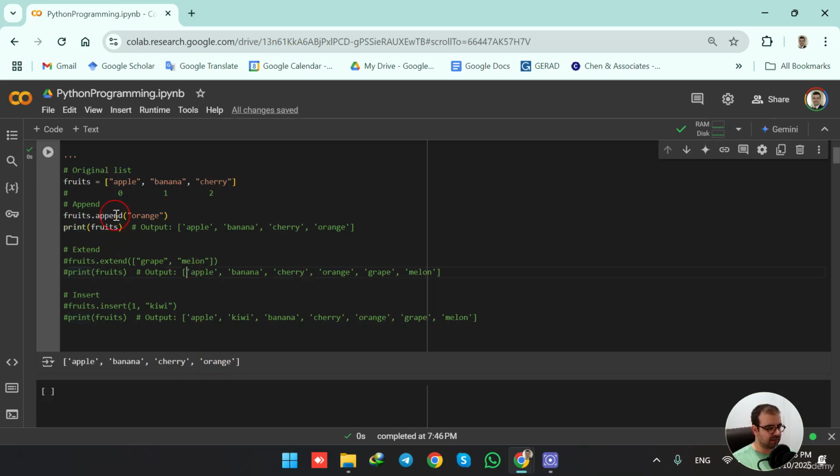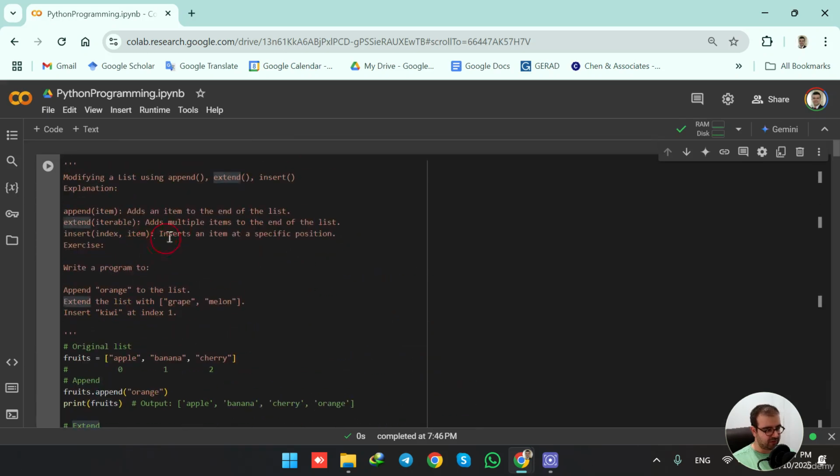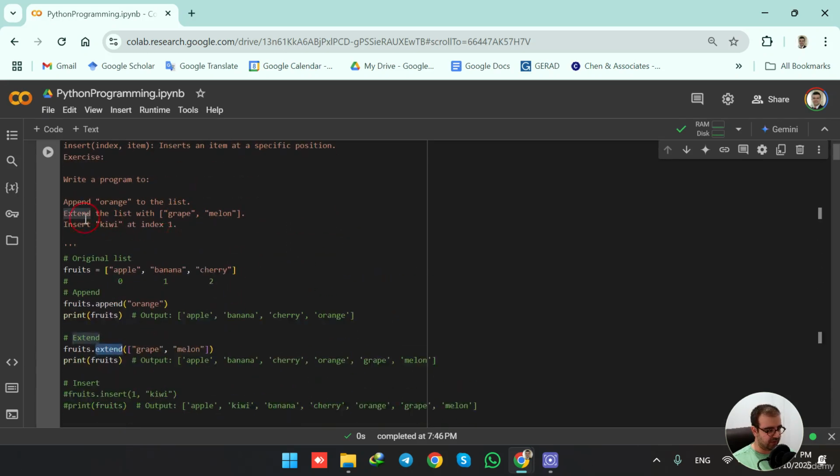So now we learned how to use append to add orange at the end of our list. But this append is very useful when we want to add one item at a time to the list. If we want to add multiple items at the same time, it's better to use the extend function like here. So I'm typing down the name of my list, and I'm putting dot extend, which is the name of the function that we introduced above.